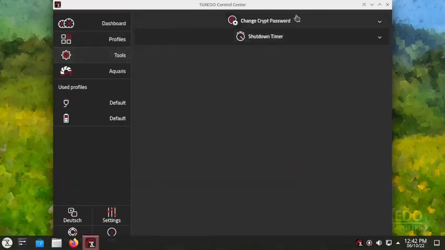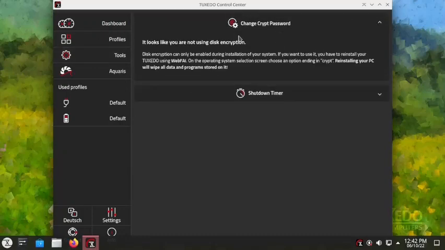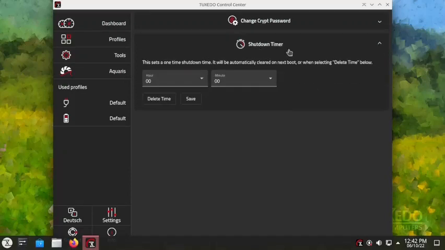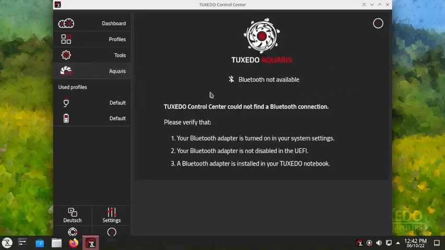In the tools section, you have got 2 tools. One tool is to change the cryptsetup password, that is the disk encryption password, and second is the shutdown timer. So you can specify the shutdown for your system, and then the system will shut down automatically at that given hour and minute. Then the Aquaris tool is there, but this is not working. It works on Bluetooth, so it is not working. Maybe this is some technology to connect with Bluetooth devices. So this is not working.